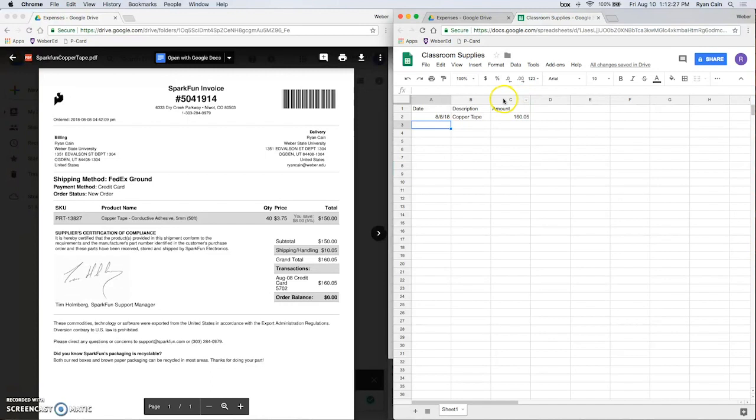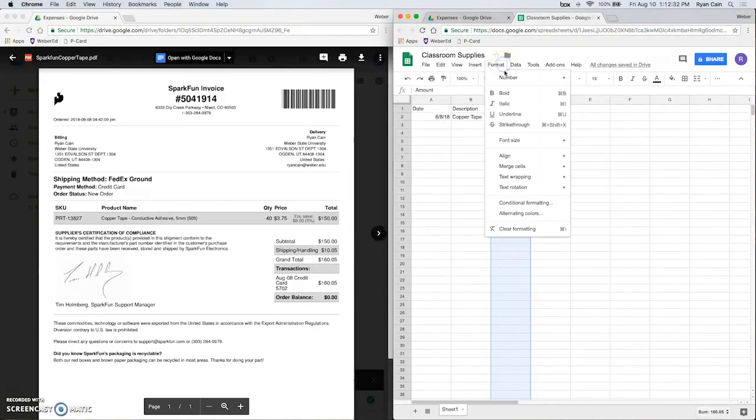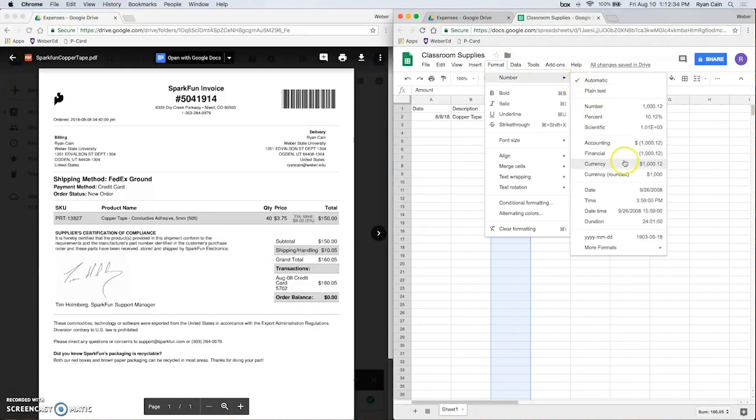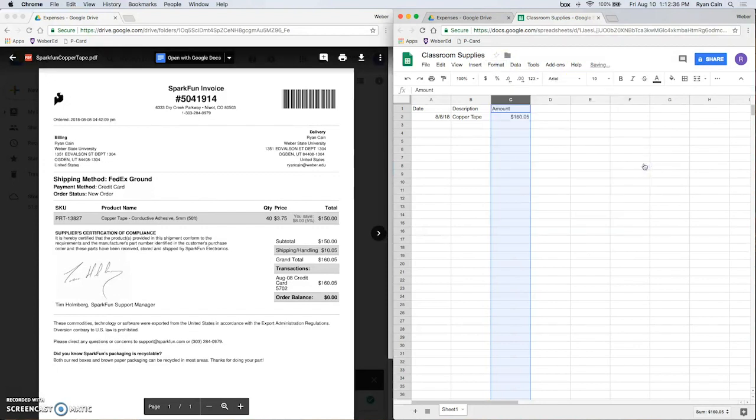Now, Google Sheets does not know that that's a dollar amount until we tell it. So I'm going to click on the header here of column C, and then I'll go to Format, Number, and I want this to be a currency. Okay, so that's showing $160.05.